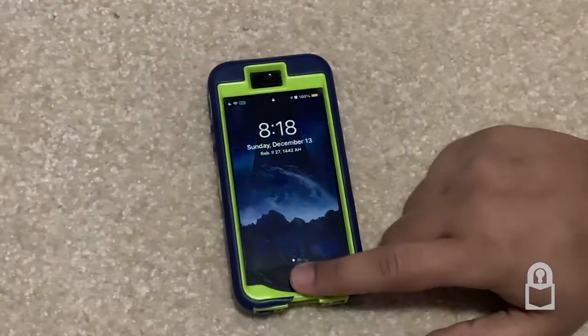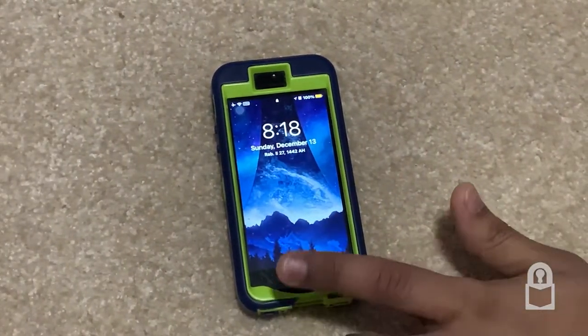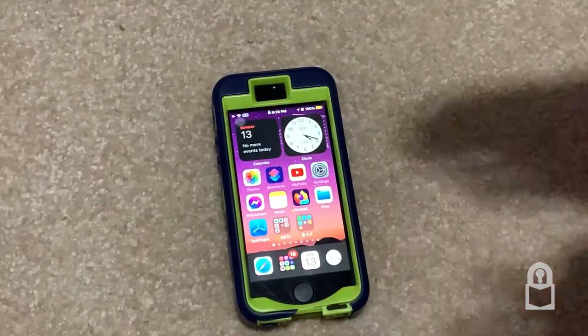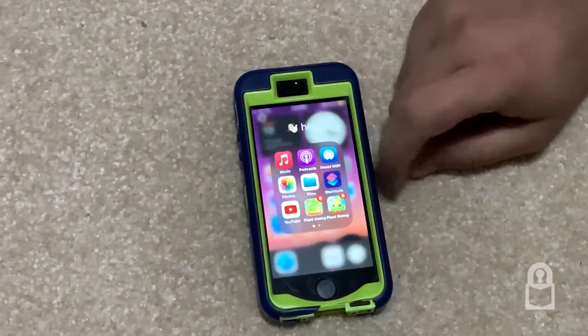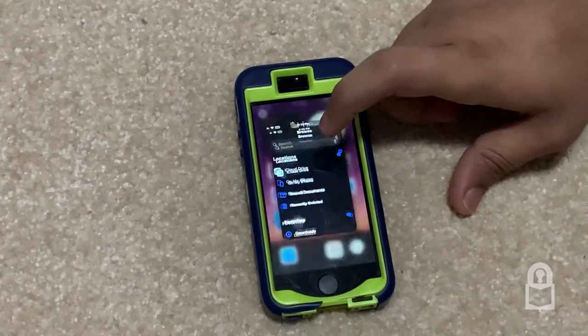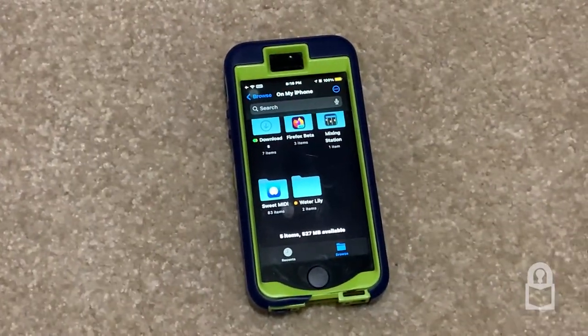Okay, so for another better example, I have Water Lily here. That's my phone here. Tiny phone, not a lot of storage. This will demonstrate the situation better. So if you go to Files here, this doesn't have a lot of space left. 527 megabytes left, not a lot of storage.